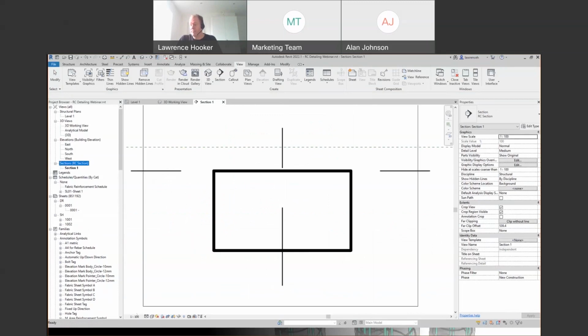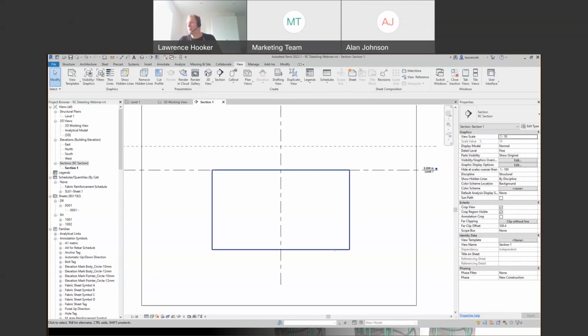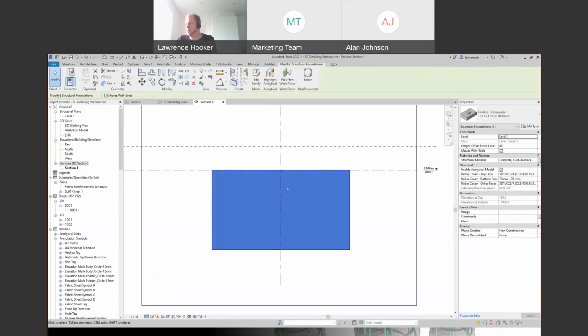So what I'm going to do here is just change the scale factor. Let's perhaps go for a 1 to 10 layout here and a fine level of detail. And now we'll start to detail this foundation.